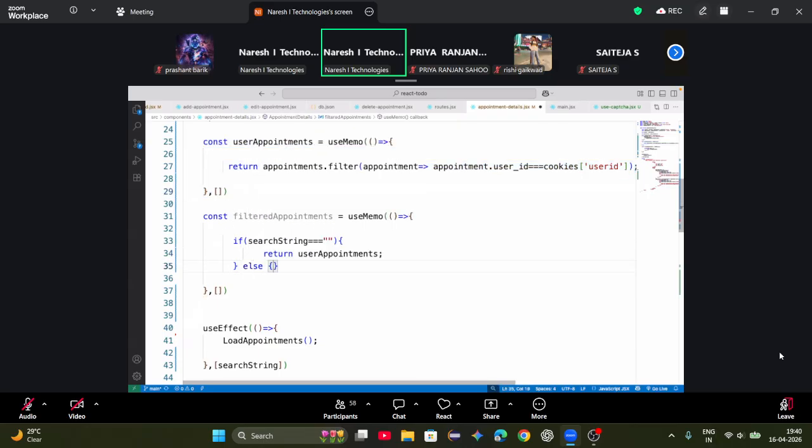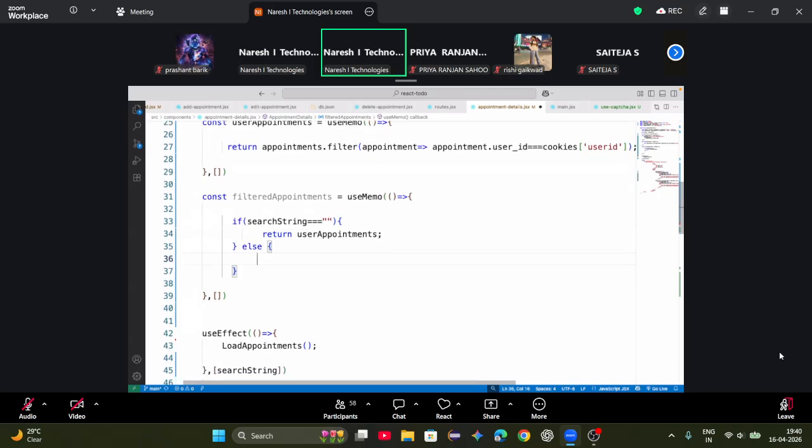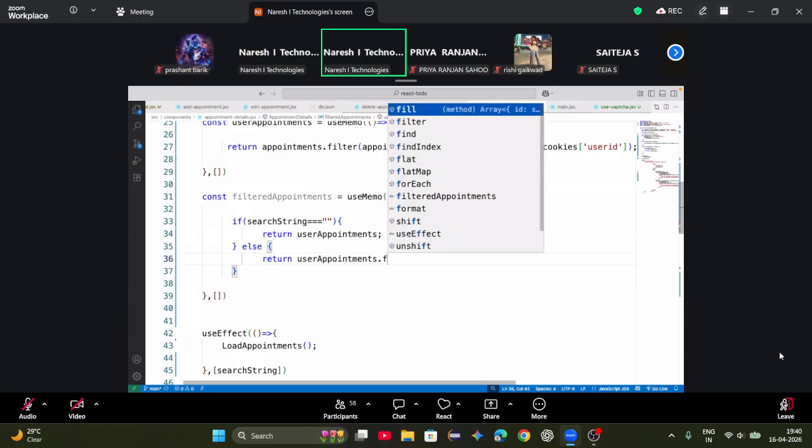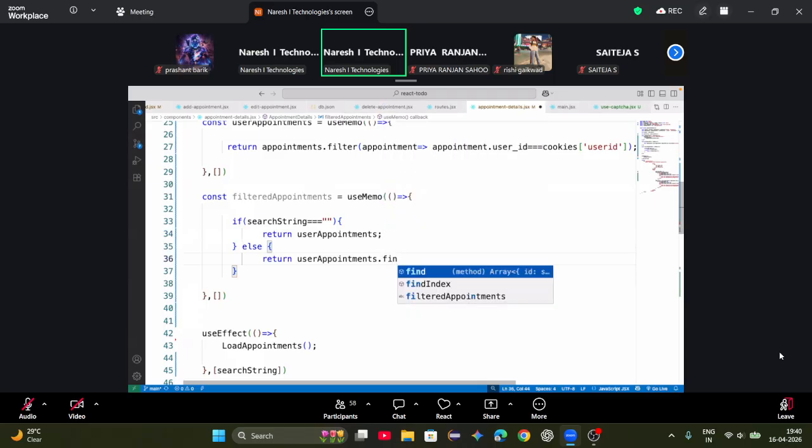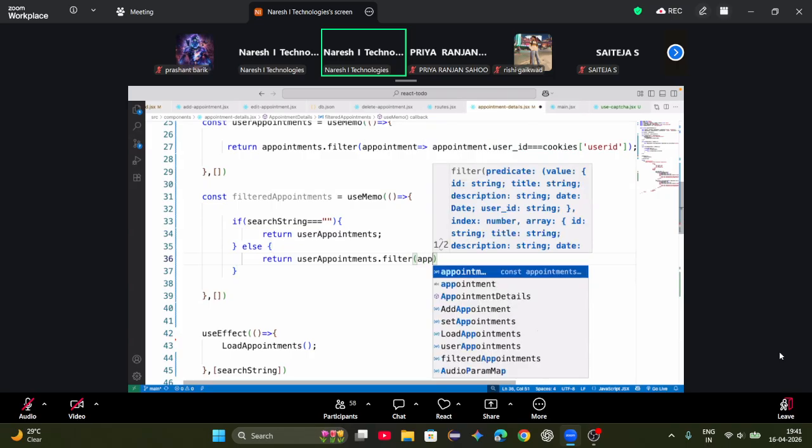Else, what should it do? If the search string is not empty, it should get the user appointments. On that, it should apply a filter. And what does this filter have to do? Read every appointment.